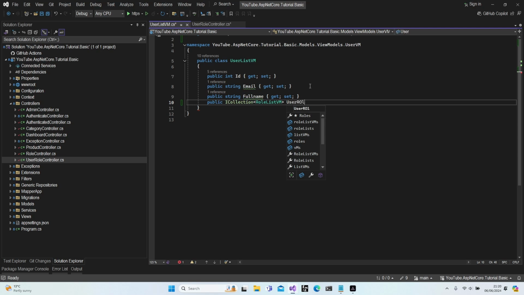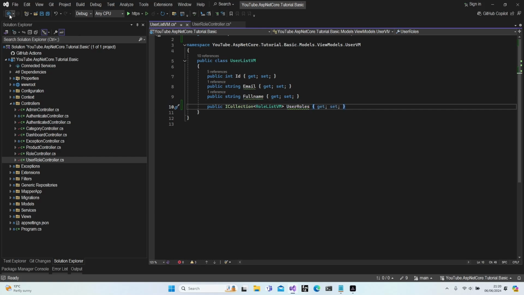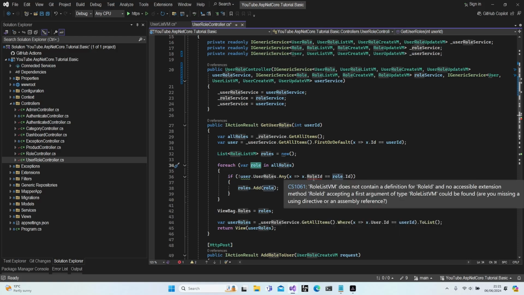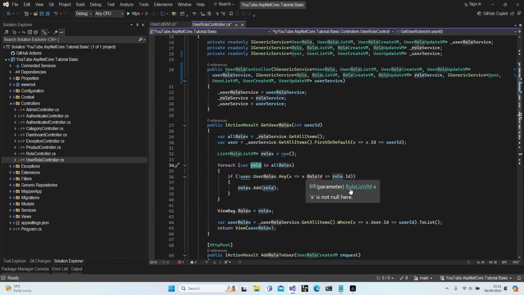User roles. Get set. Let's go back to see the original user. Where is the original user? Okay, it returns user list v model. User roles. So this is role list v model. All role in all roles. Yep. User dot user roles any role ID. So this is role list v model.